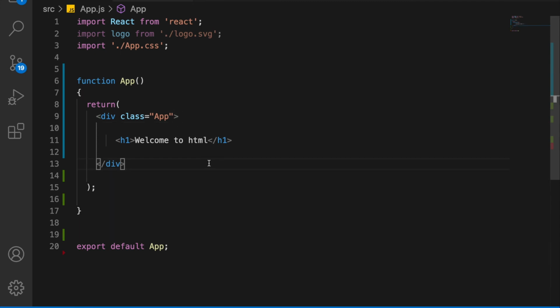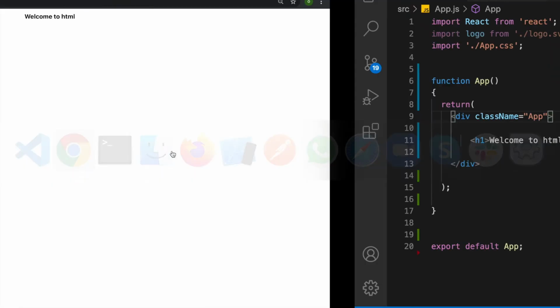But in React.js, you have to write className. So if I save this program, you can get that welcome to HTML.